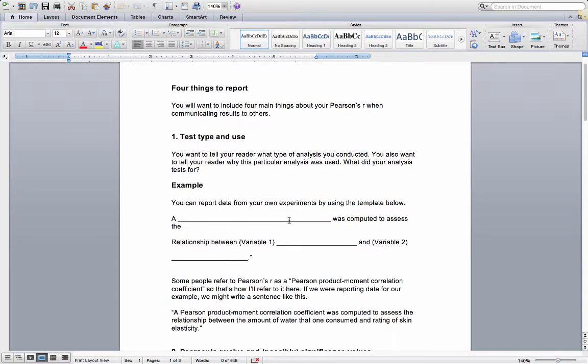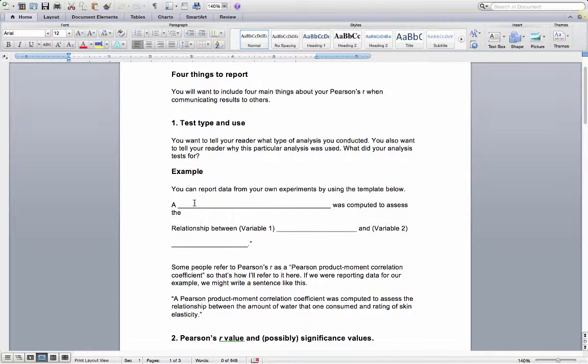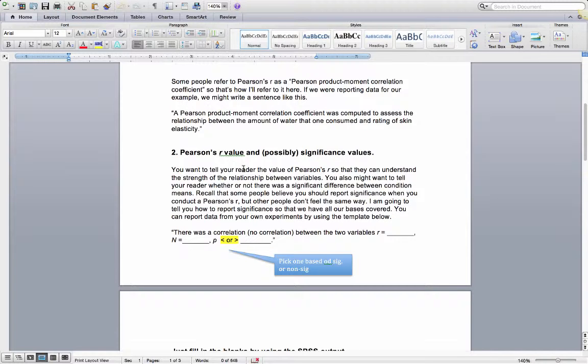So here's the example. A Pearson product moment correlation was computed to assess the relationship between variable 1 and variable 2. This is the first sentence. The second sentence talks about the R value, which is also called Pearson correlation. There was a correlation or no correlation between the two variables, the R value, which is the Pearson correlation value, the number of participants, and whether the P value was above or below 0.05. Okay?